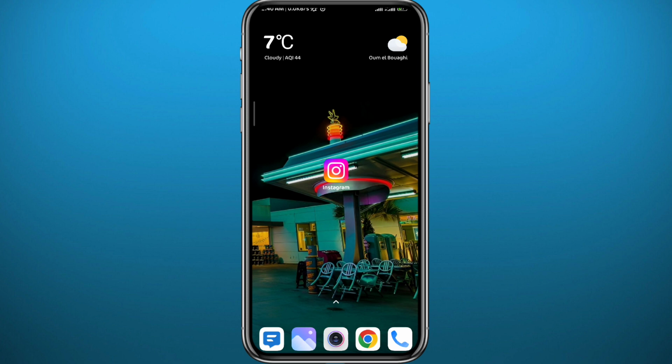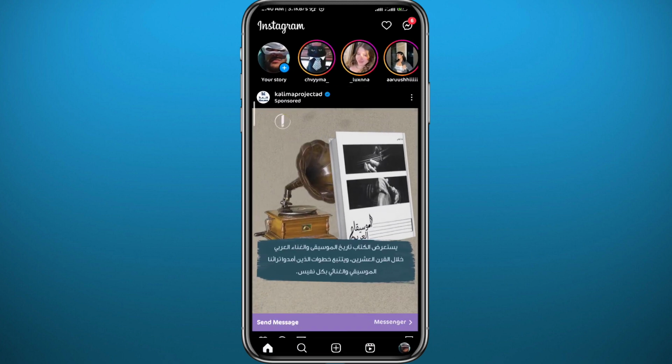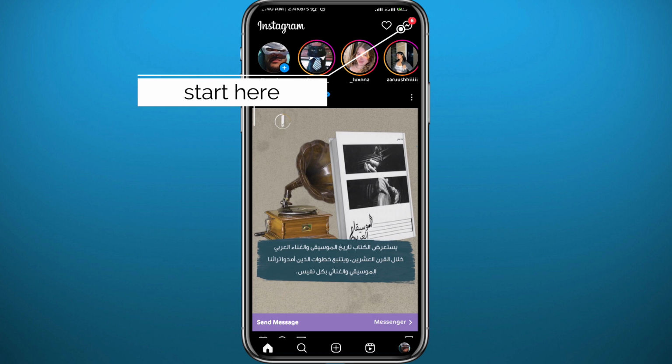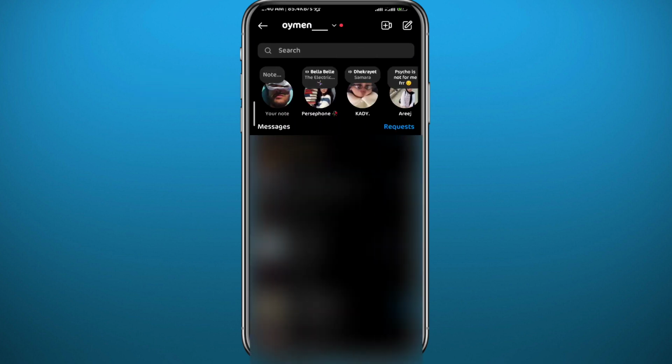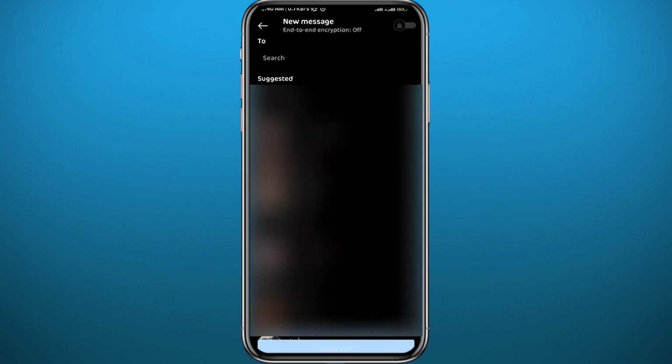First, of course, we go ahead and open Instagram right here. Make sure you are logged into your account and then tap on the chats icon in the top right corner right there guys. Of course, this will take you to your chats and conversations. At the top right corner, you should find this pencil icon inside the square. Tap on it. And right here, you should find the broadcast channel option.